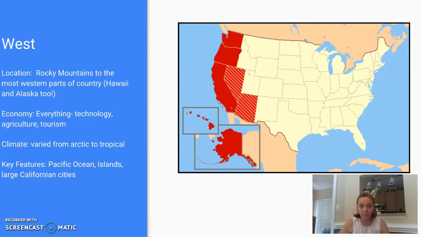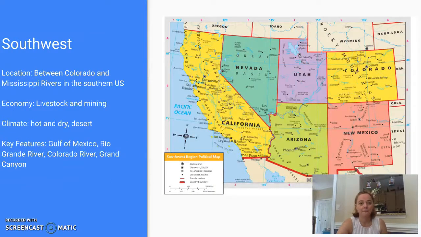One of the things that probably the most popular thing that we know about is that obviously California has a lot of tourism. Hawaii and Alaska have a lot of tourism, but also in California, most people will know about Hollywood and about Silicon Valley. The Southwest. So you see California is included there too. There are 2 kinds of distinct spots in California. We'll talk about that later when we get to westward expansion. There's livestock. There's mining. The climate is hot and dry.